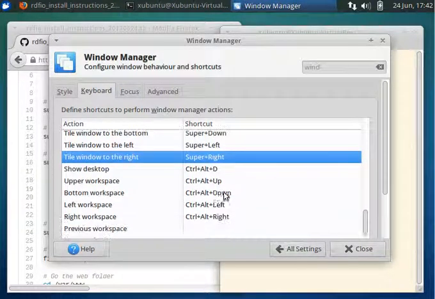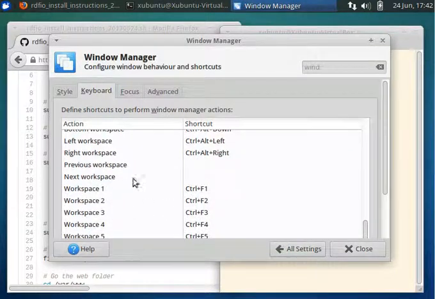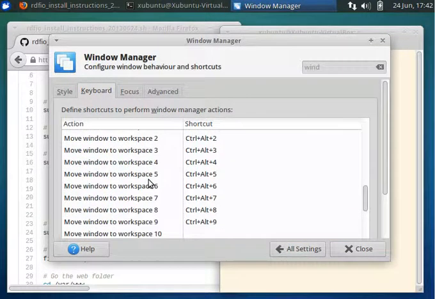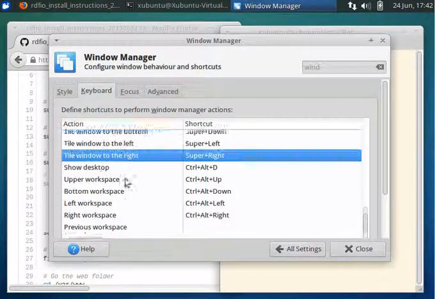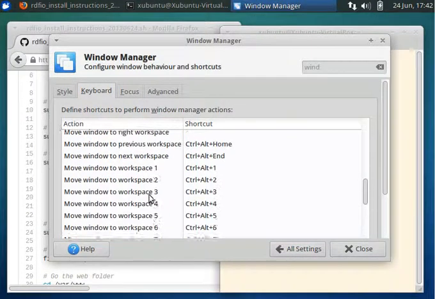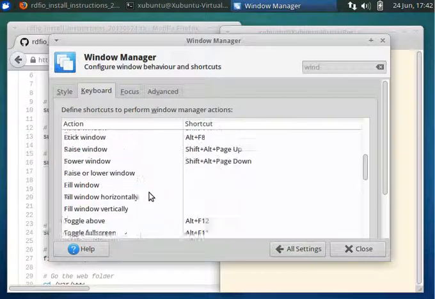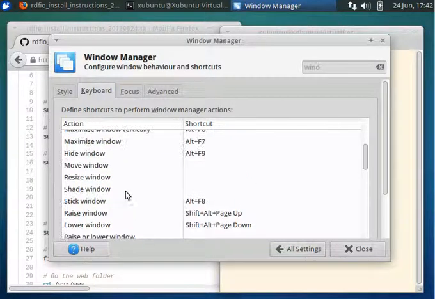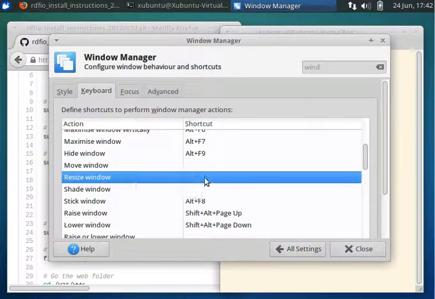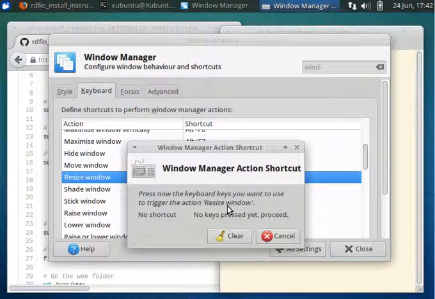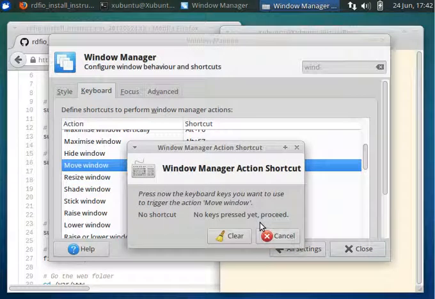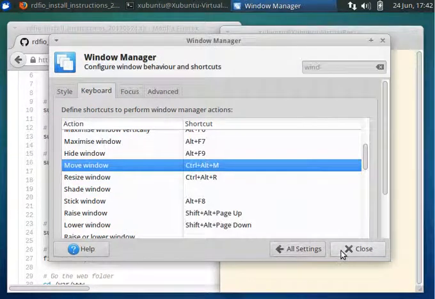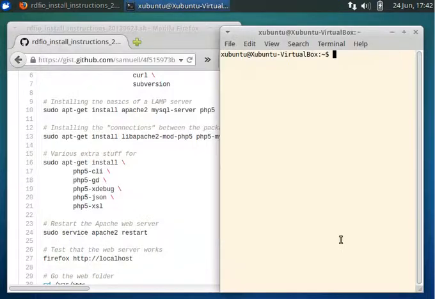And then there are two more. It's the resize window. Let's see where we find that one. There we have it, the resize window. And I prefer to use Control Alt R there. And move window is practical as well, Control Alt M. So that's it, and let's place it like this.